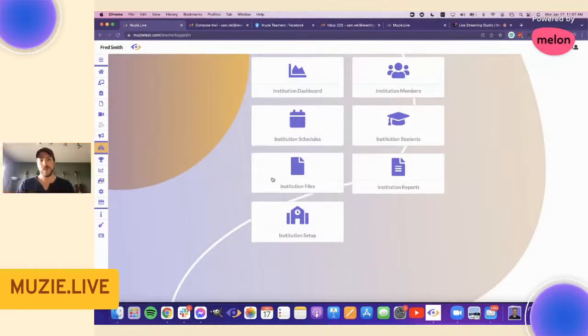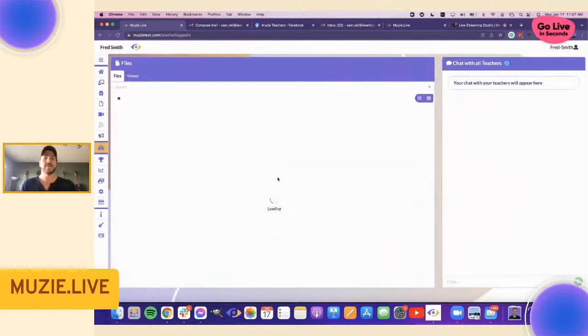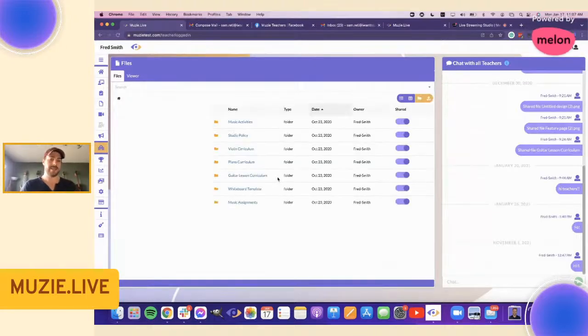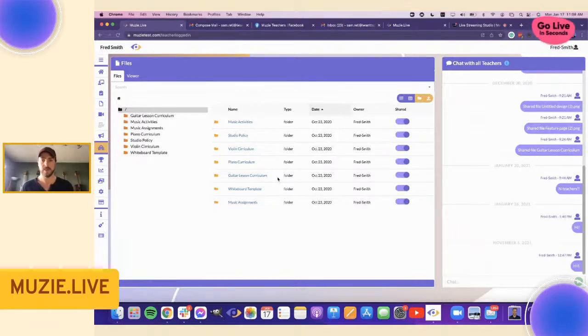So one of the other things that we have is institution files. These are different than the files that you have as a teacher. This is from the admin point of view. You can share files with all of your teachers in one click. So you can create folders and files just like you would in the normal file manager, but these ones go into special folders that are designated with the yellow or orange color. And this allows the teacher to know that this has been shared by their admin.